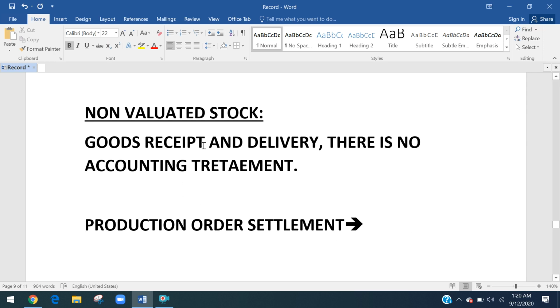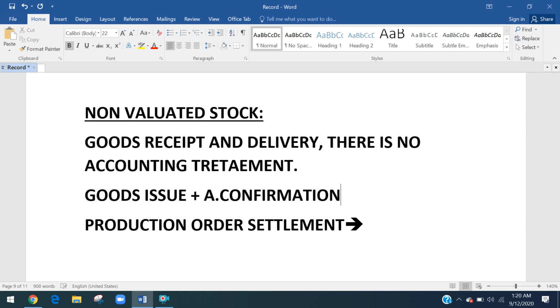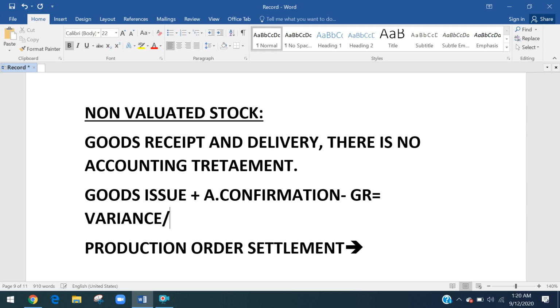Because here there is no goods movement. That means goods issue, normally goods issue plus activity confirmation minus goods receipt equals either variance or WIP. This is normally the logic, but here there is no goods receipt concept in this case.